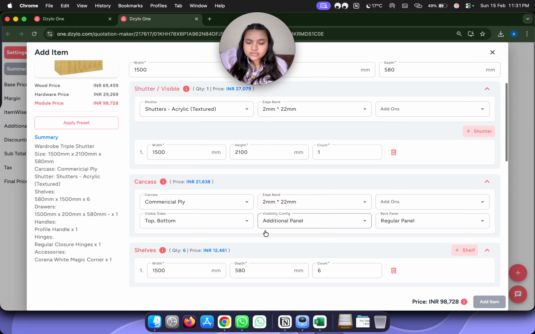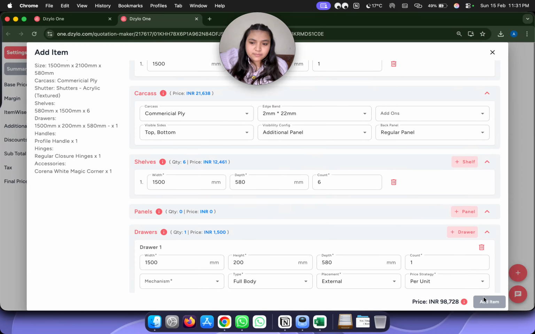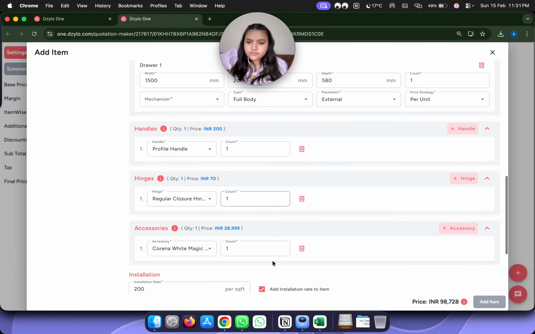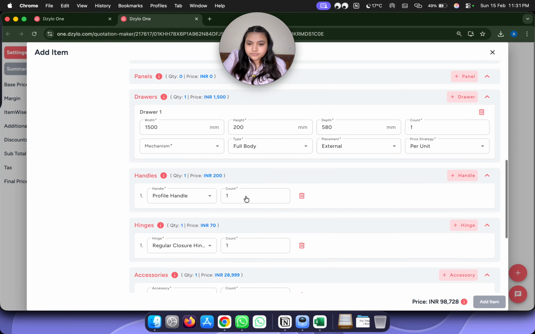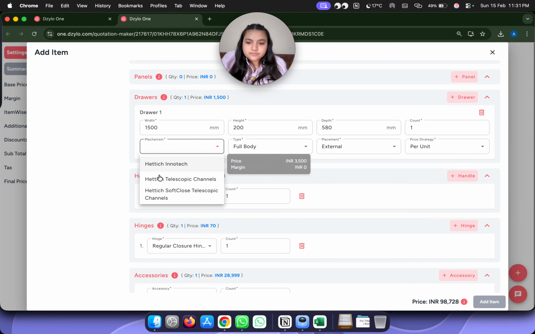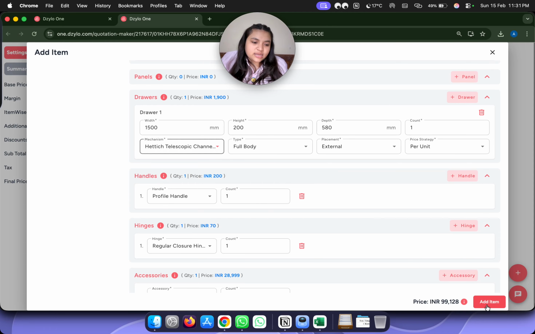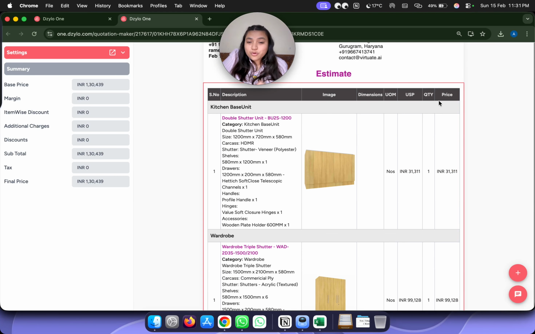And then currently, you can see I am not able to add an item. So if I scroll down and see what is the main issue why I cannot add an item, it is because I have not added the mechanism. So I would, let's say, use it and then I can add an item. So in this way I can easily make my modular quotation.